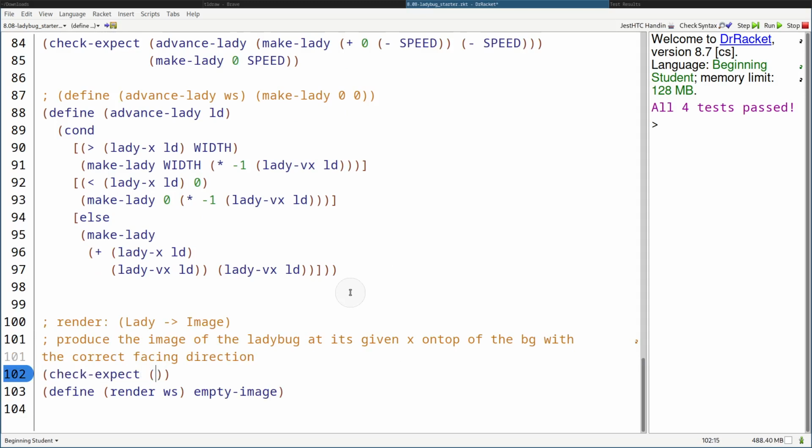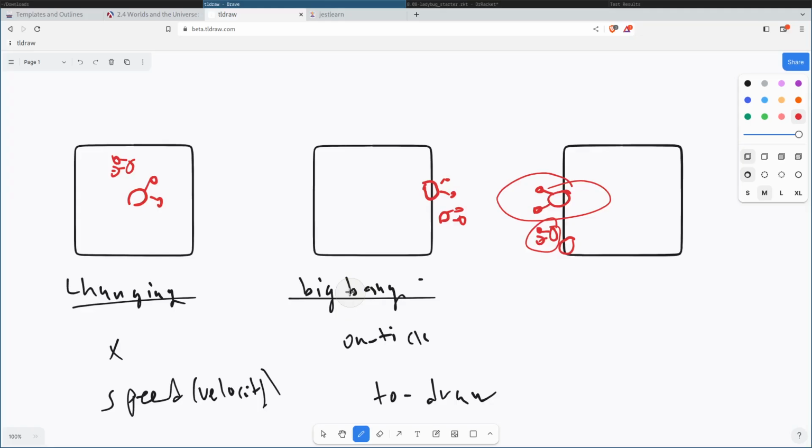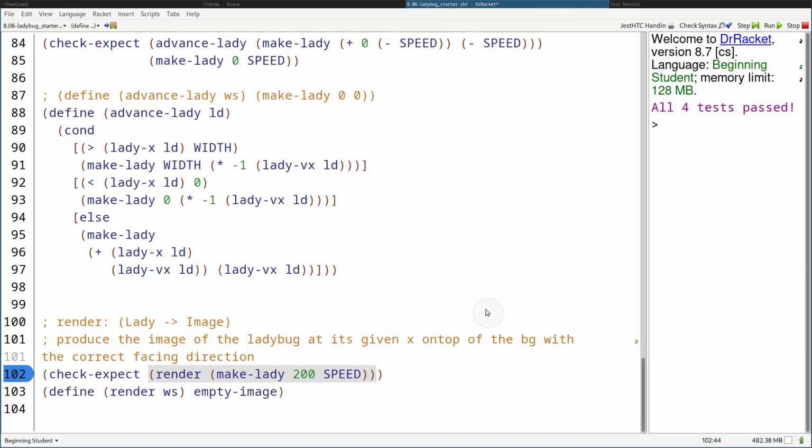So check, expect, render. So we'll say make lady, we'll say, 200. So it's somewhere in the center, right? The X is in the center. And we'll say we're going at speed, any positive speed. So it's going to be something like this image here. All right. So what do we want to do? Well, we want to place image.